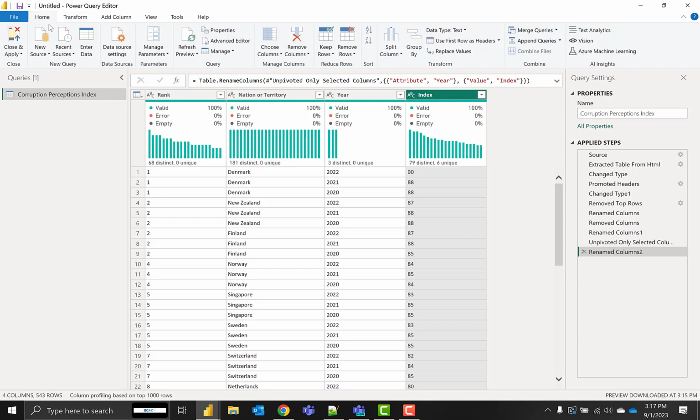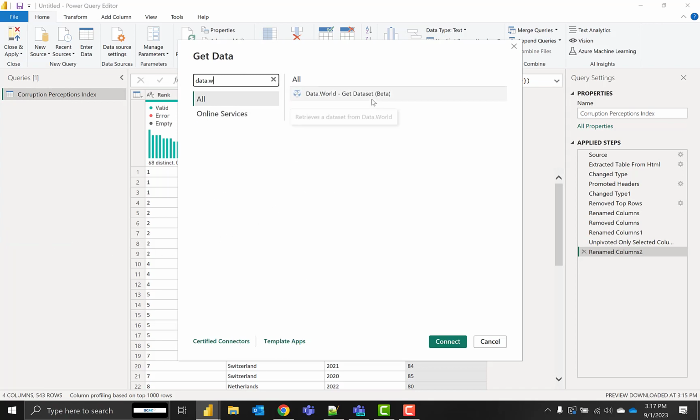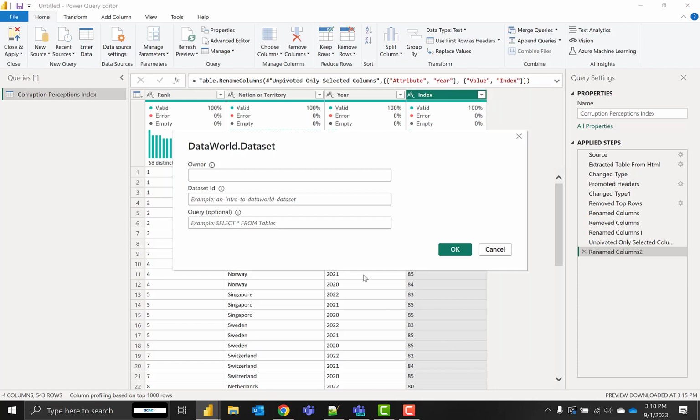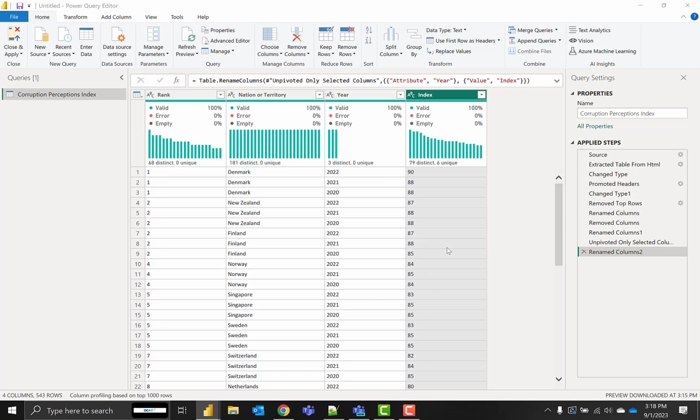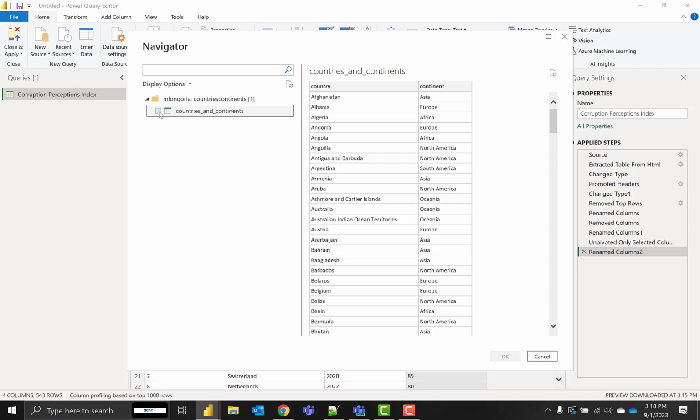All right, let's get our second data source. There's a dedicated data.world connector. Dataset ID is countries, continents. You'll see it as a 2-column table.